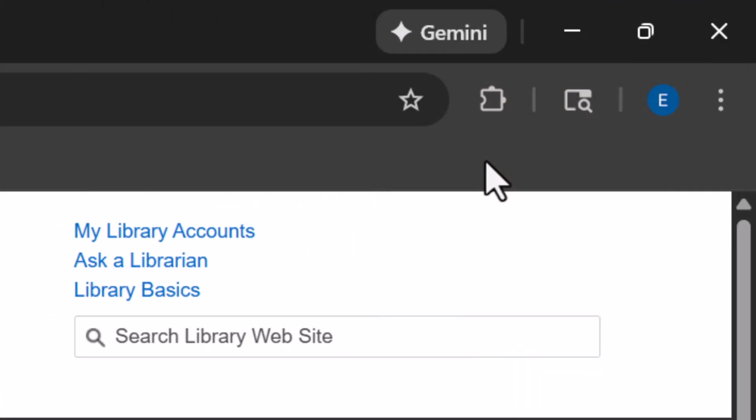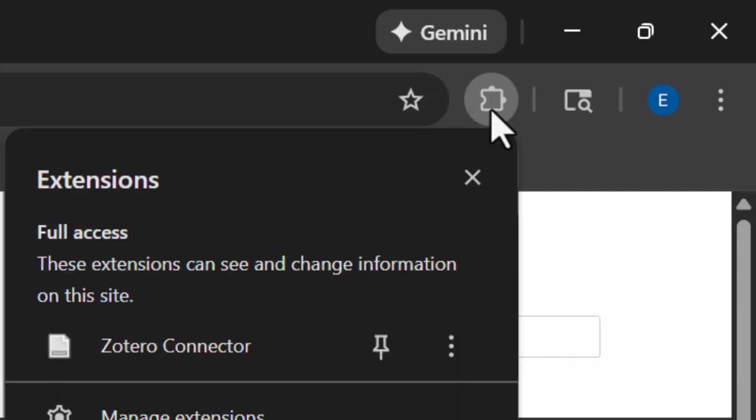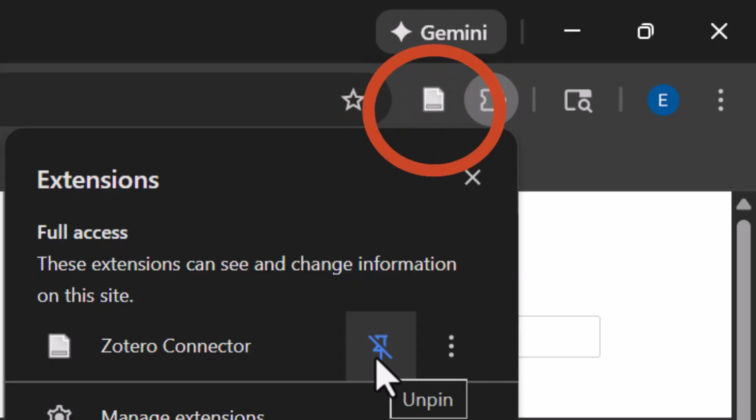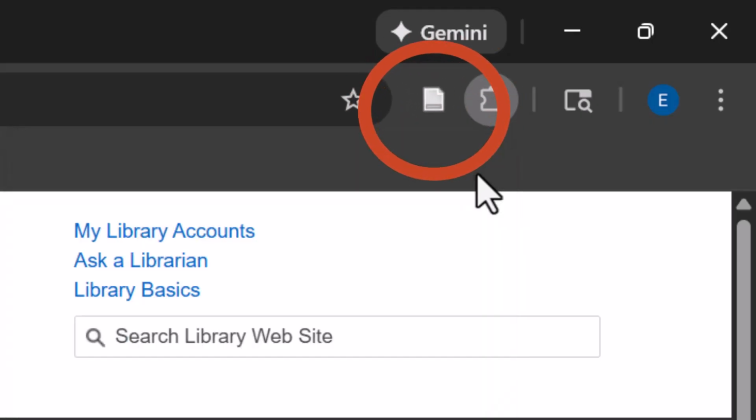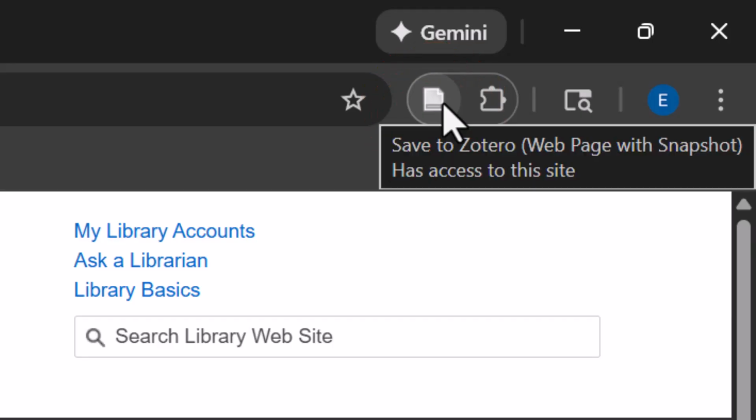Pin the browser plugin to your web browser's toolbar by clicking the Extensions button on your web browser and selecting Pin to Toolbar for the Zotero connector. Now the plugin shows up in the browser's toolbar. It will include the alt text Save to Zotero.